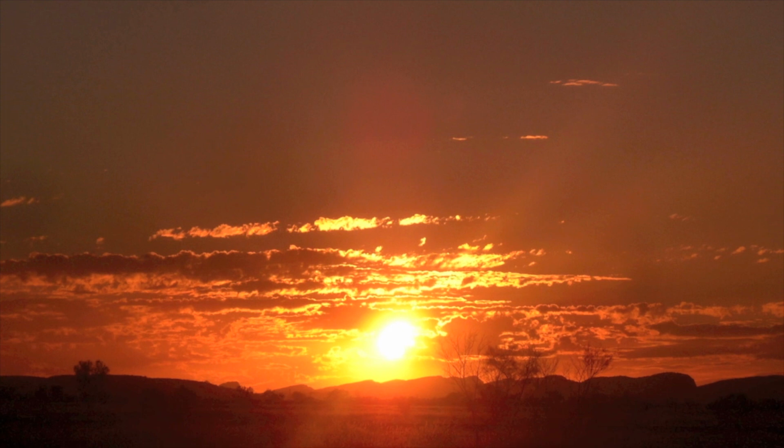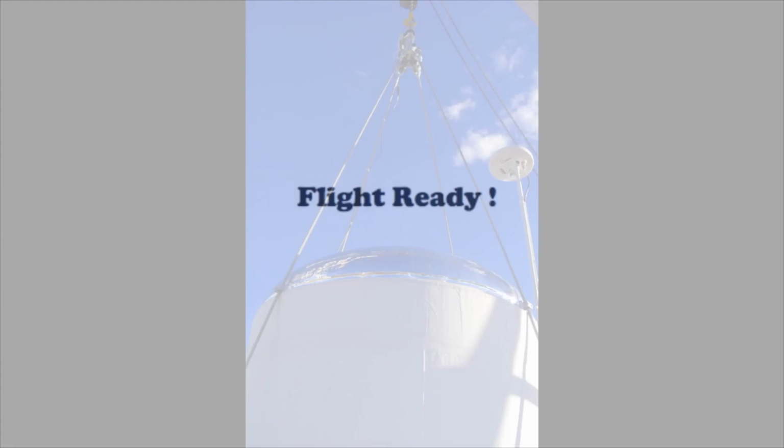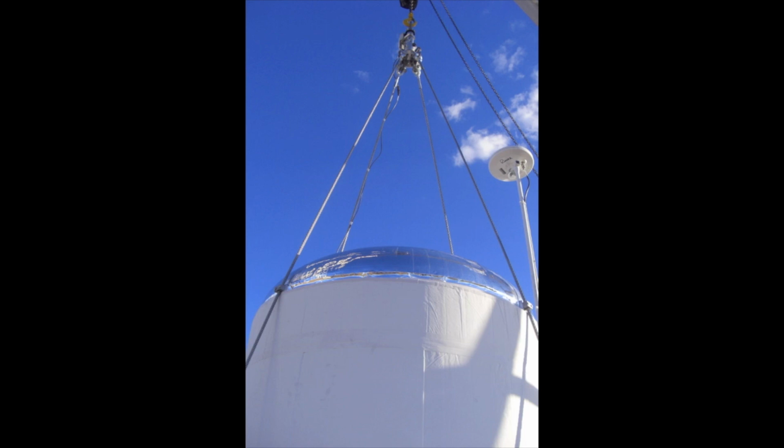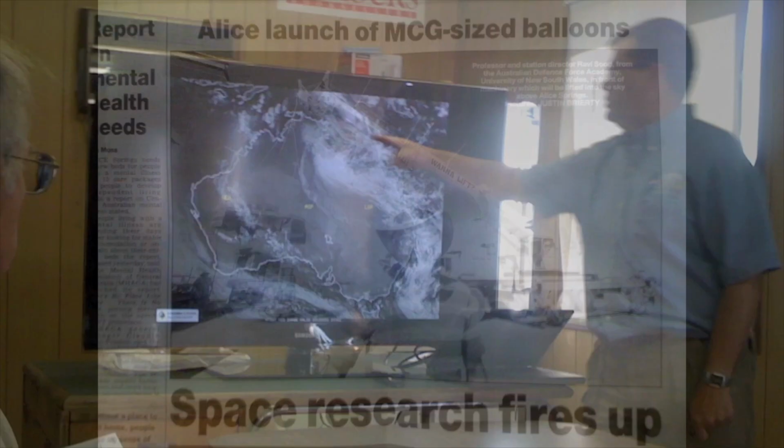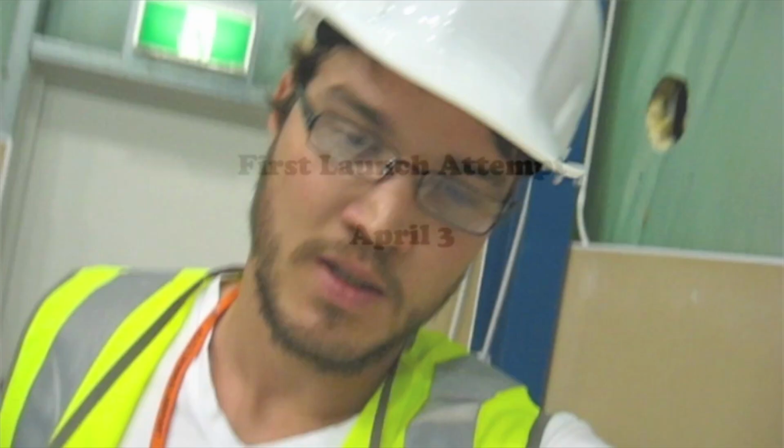And once you're flight ready, then you can start going to weather briefings, because they have to know that not only the winds way up at the float are low, but the surface winds have to almost be zero. So here we are at weather briefings. Just some advertisement for people in the town to come out. But this is our first launch attempt, and it looks like today's going to be flight day. Everything looks good, and we're doing a hang test right now.